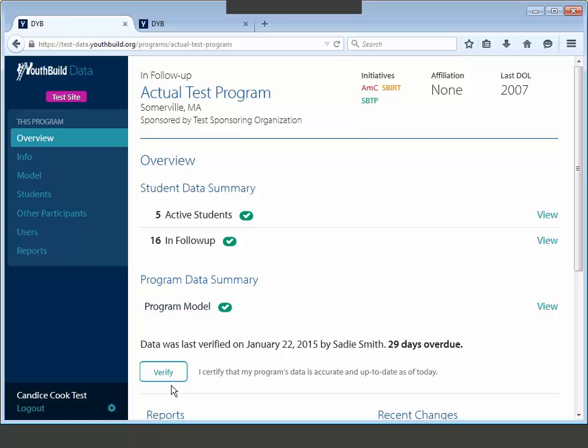So DYB will store information about who verified data and when, and anytime your issue counts get down to 0, the verify button will be available to you. But the verification step must be completed at least once during the month following the end of each quarter. And let me just say that one more time. The verification step must be completed at least once during the month following the end of the quarter. And this means that your first verification in DYB should be completed between July 1st and July 31st. And let's just go ahead and click on that.